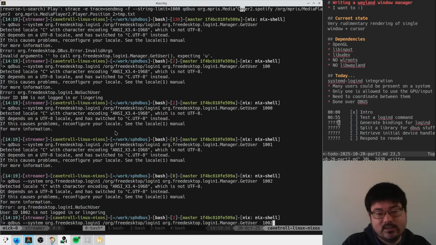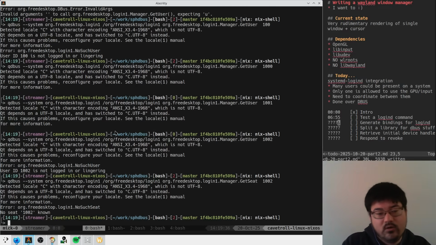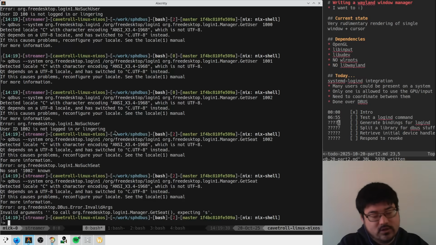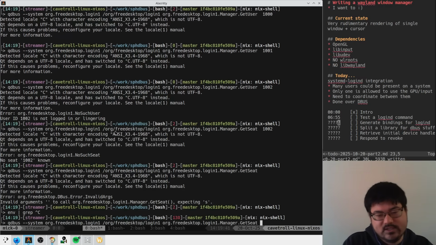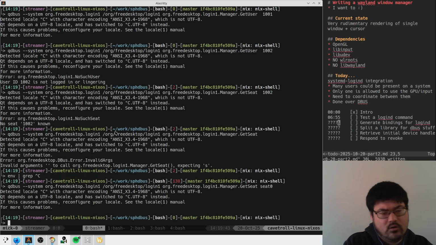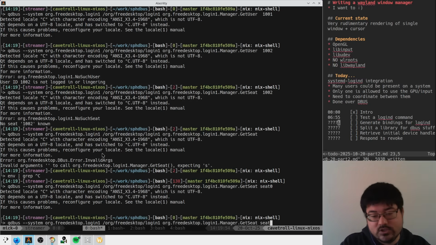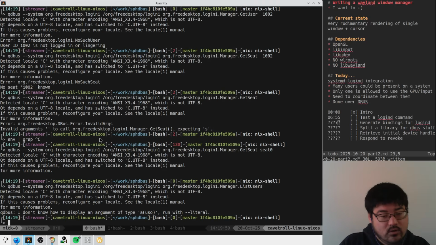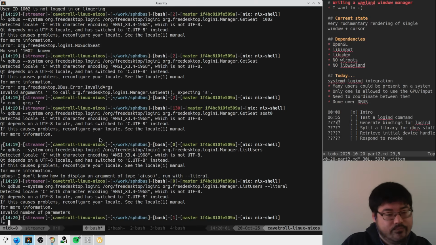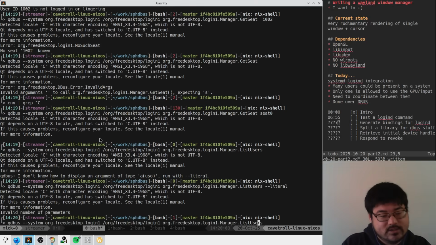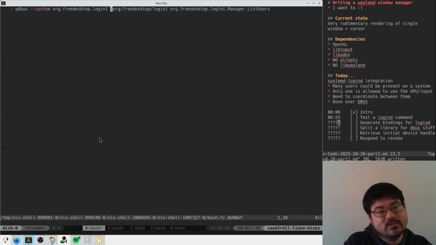GetSeat. What do we call that? So env grep, I think we're seat0. So this is just not showing anything, which is a little bit annoying. What if we call ListUsers just directly? He says run with literal. Okay. You say so.